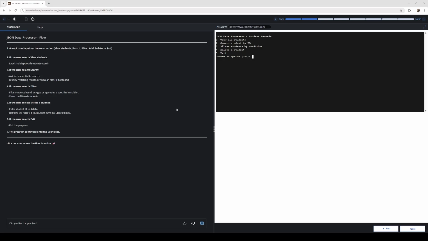or else we should return an error message. And if the user wants to filter, we're going to ask whether they want to filter through either CGPA or age, and then we're going to give an option, as we saw previously, as to whether they want it to be greater than, less than, greater than or equal to, less than or equal to, and then finally we're going to give a value by which we're going to filter through. And if the user wants to delete a student, we're going to ask the user to give an ID of the student who they want to delete, and if it's found, we're going to delete it, or else once again we're going to print out an error message. And the last option will be to exit the program. And the program should be an infinite loop, that is, it should keep continuing until the user wants to exit.